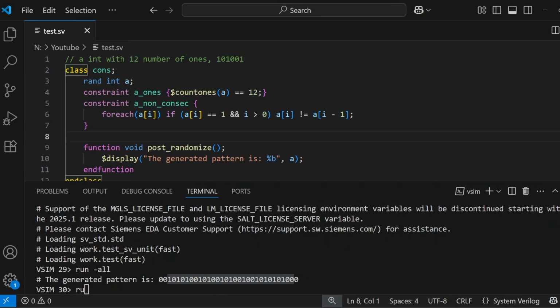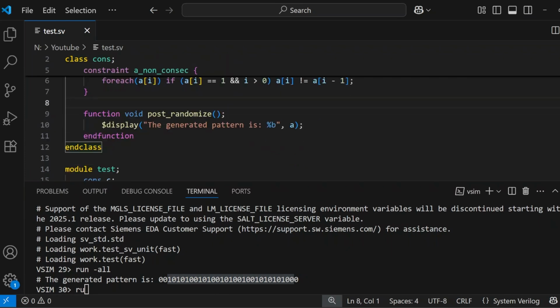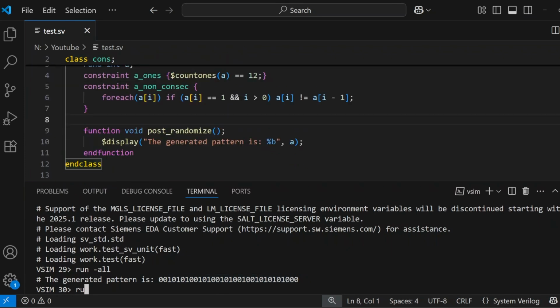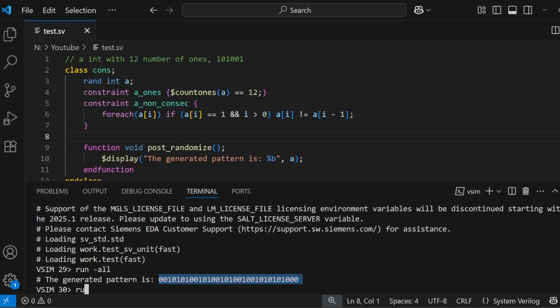And the second condition was that there won't be any consecutive ones. As you can observe right here on the terminal, there are no consecutive ones. So for the consecutive ones, this constraint comes into action.